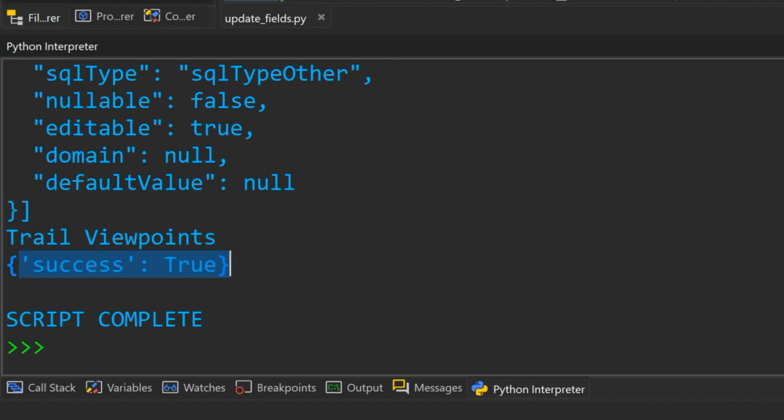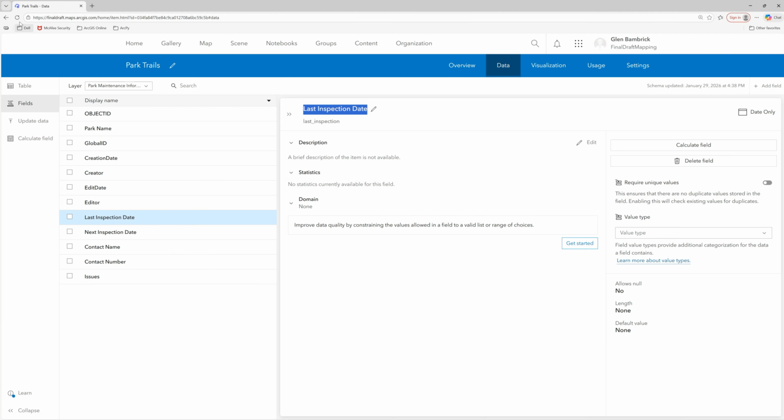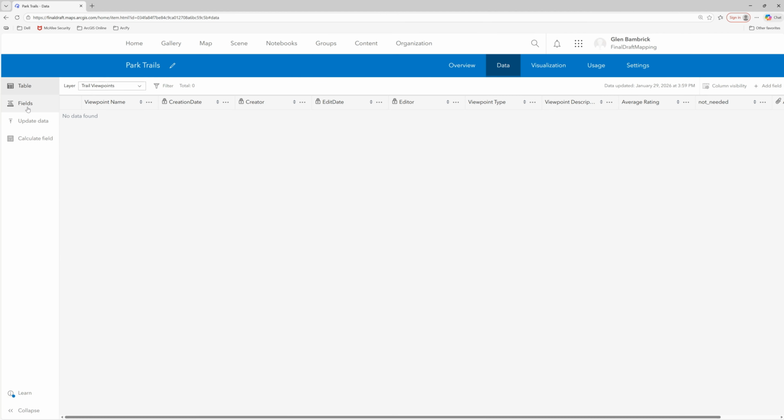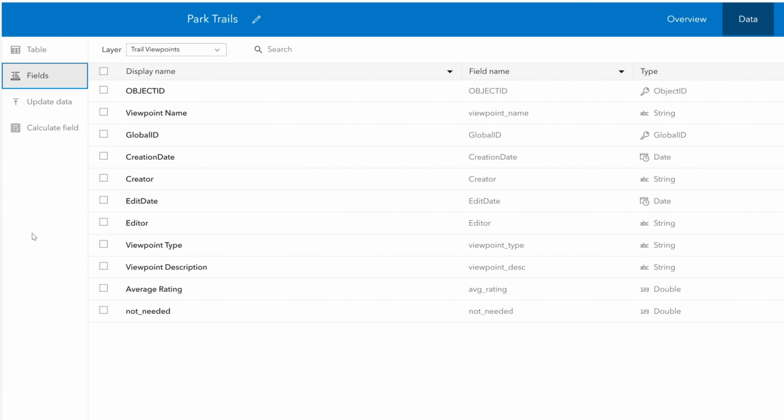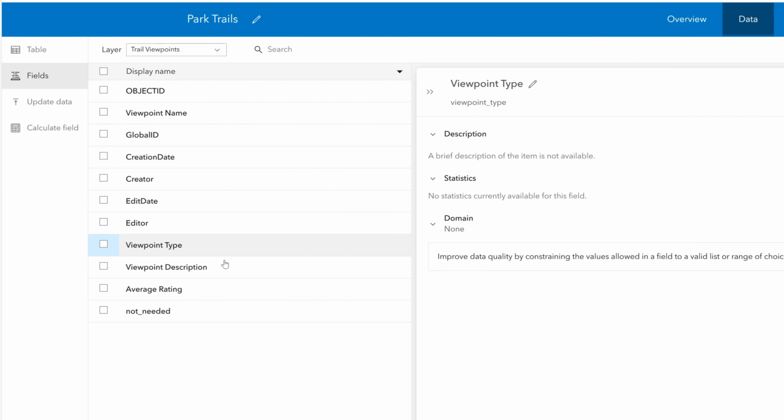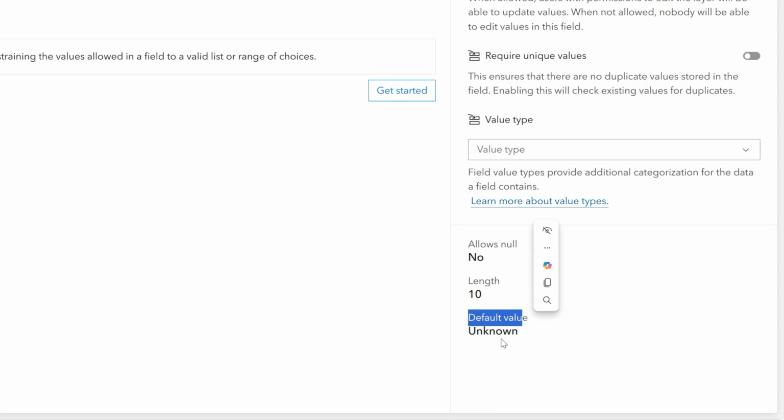So let's head back to ArcGIS Online. I'll refresh the page. Click into the Fields tab for our trail viewpoints and into our viewpoint type field. And we can see the default value has now successfully been updated to unknown.